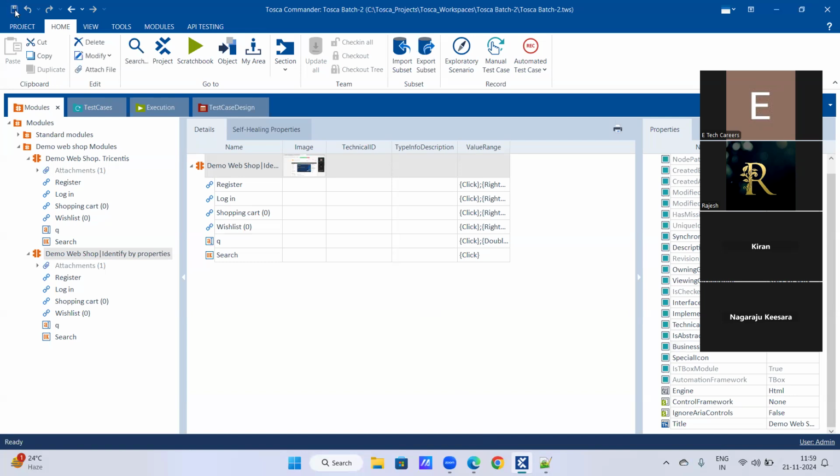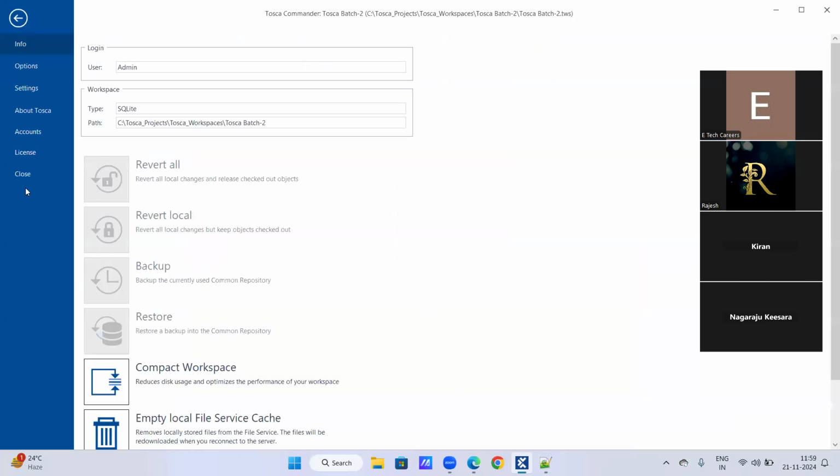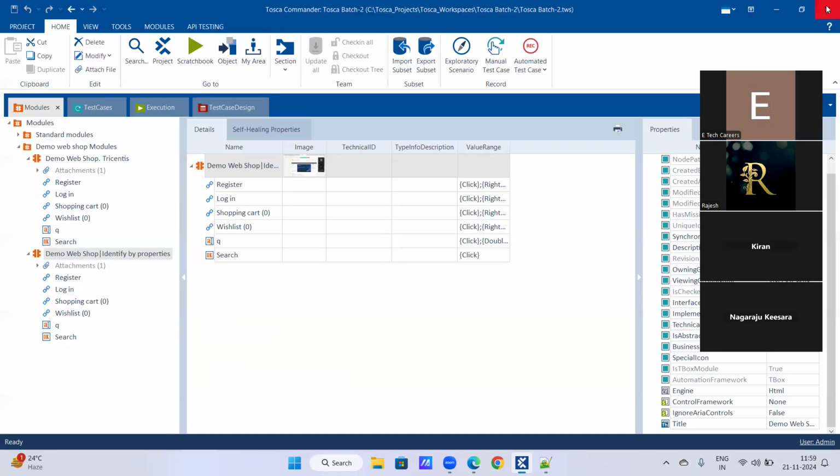Before closing the project, please save it and close it. Just go to project and close this. Don't close directly with this option, otherwise it will hang or close very slowly, and sometimes you need to shut down or restart your laptop.